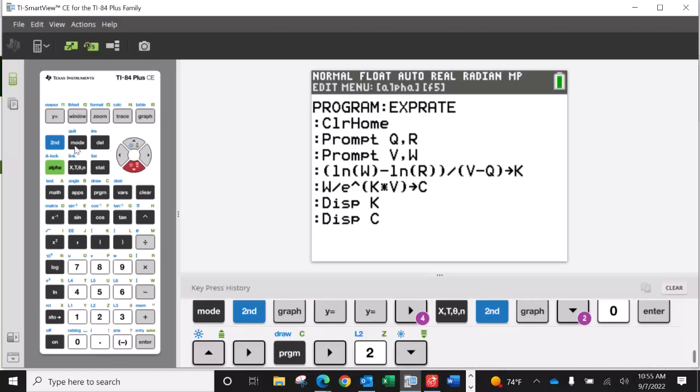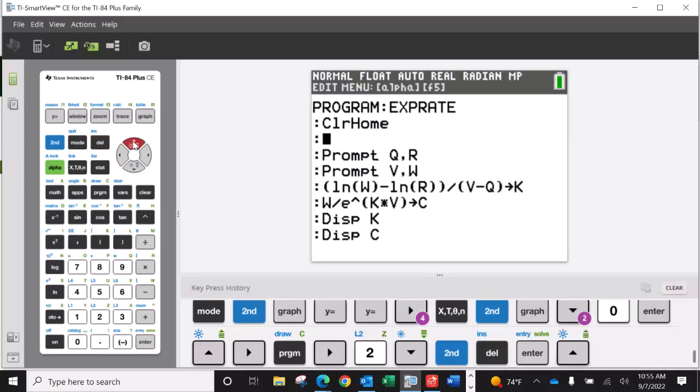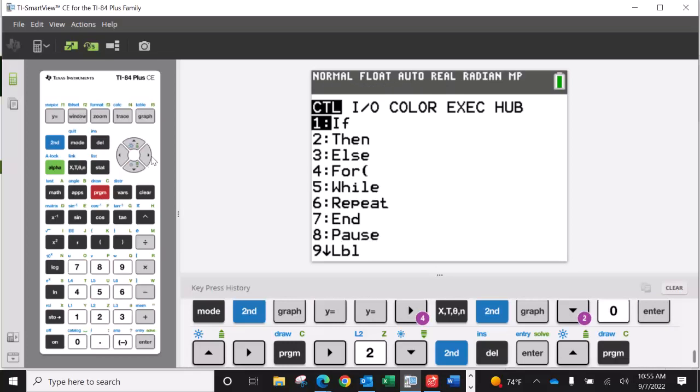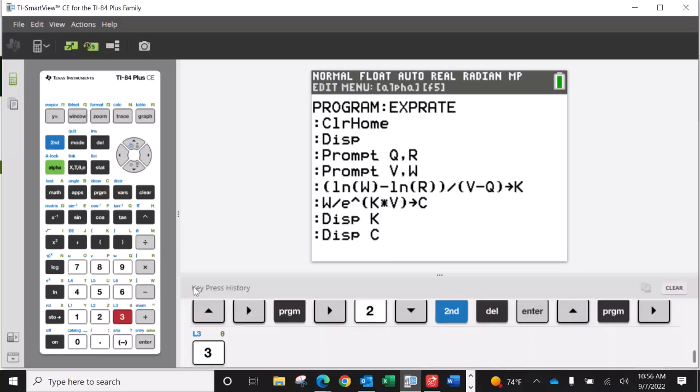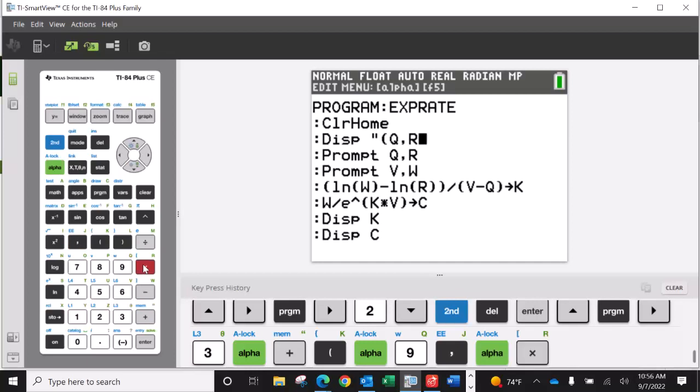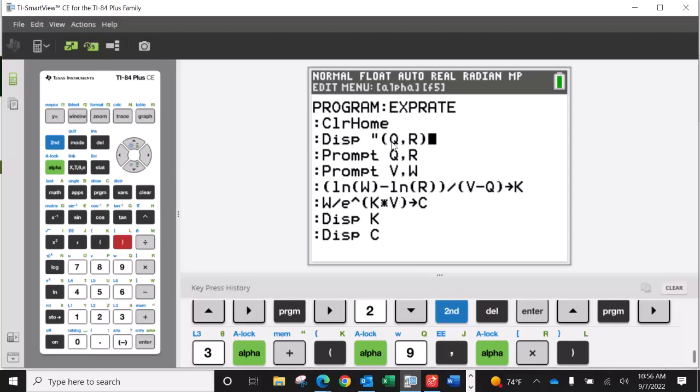I'm going to arrow down to where it says prompt, and I'm going to hit second, insert, and enter. And what I would like to do is hit program and then display, because I want to display just a visual. An image. So to do that, I'll hit this green button and then the quotations, because now it's going to display text. And I want the text to read like this, alpha q, alpha r. Now this is a little more than just aesthetics. It really clears it up. That says q is the independent variable and then r is the dependent variable, specific to one another.